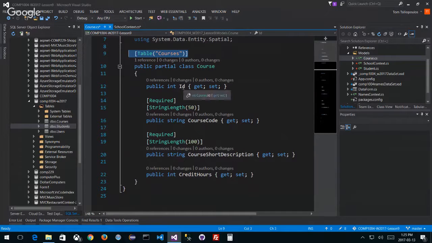I need an ID. This ID has to have capital I, lowercase d, or capital I, capital D, or it has to have something like whatever the name of the table is, course ID, capital I, capital D, or course, capital I, lowercase d.